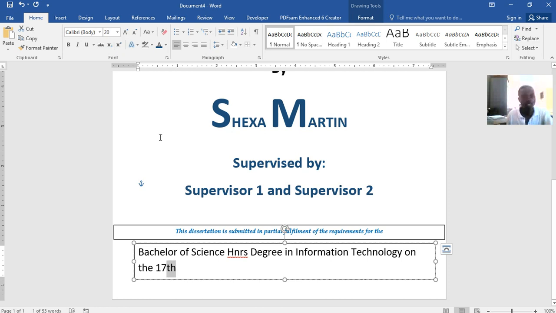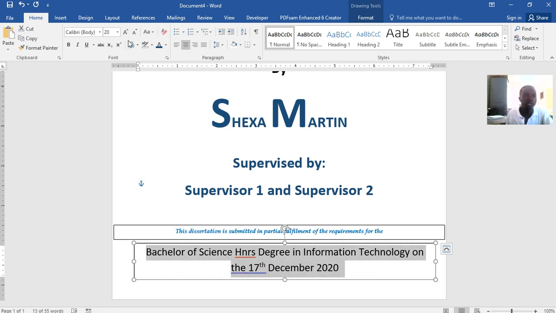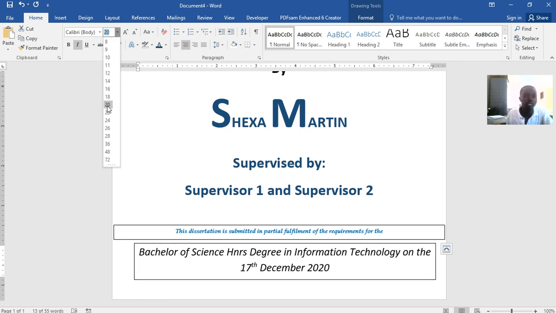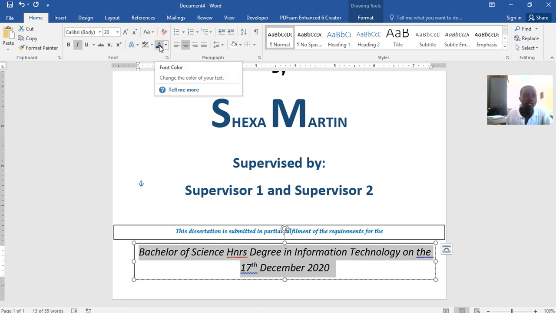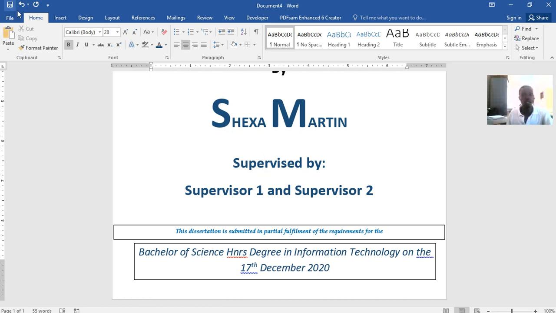So here it changes according to what we click here. If you want to go subscript, you click there. If you want to deactivate it, right? So on the 17th of December 2020, you see. So if I wanted this to be centered, I click there, then I italicize it, I change the size to 20, then I change the color to that as well. So that's it on this.